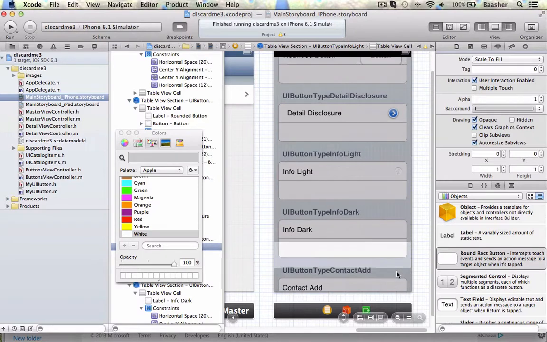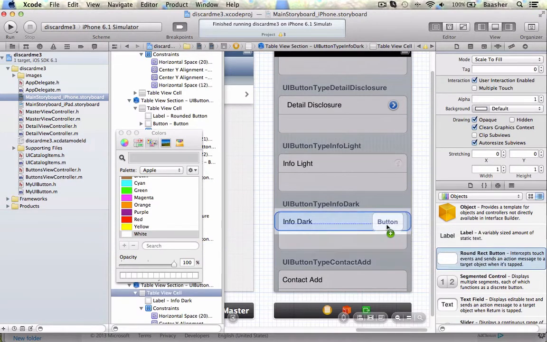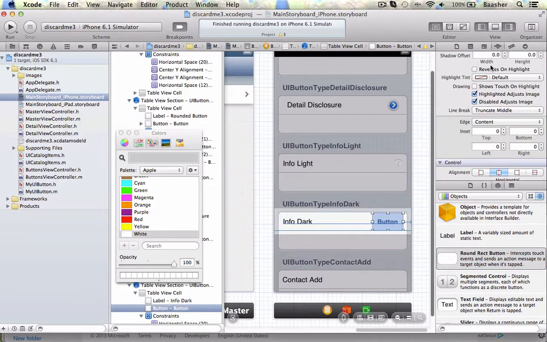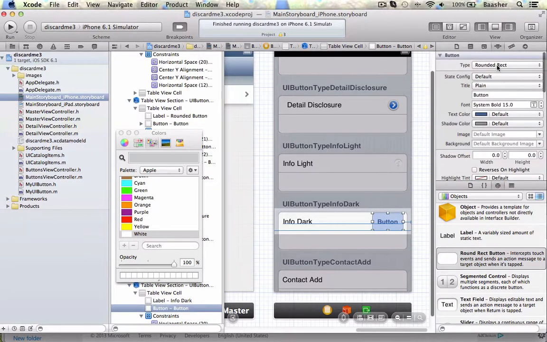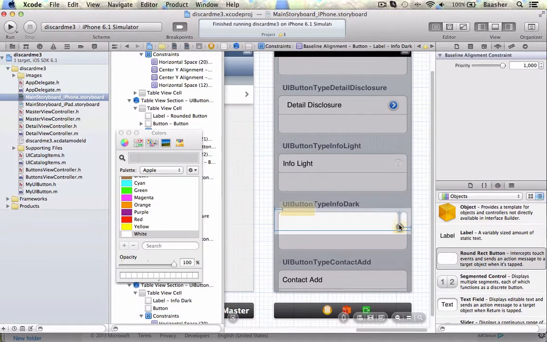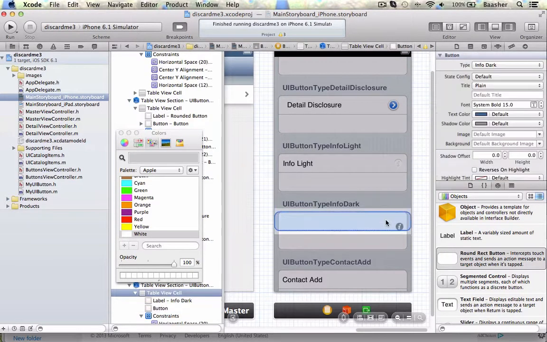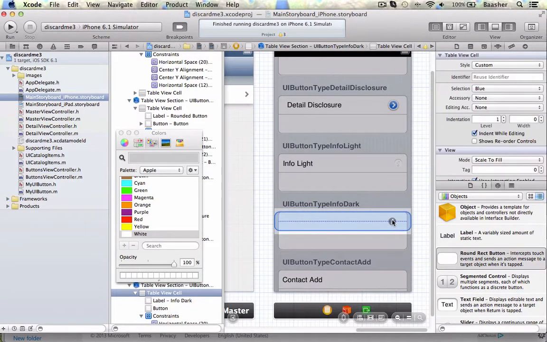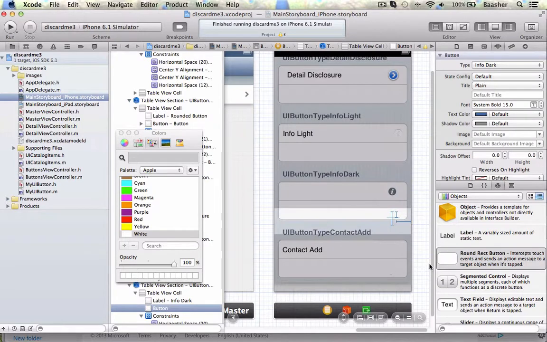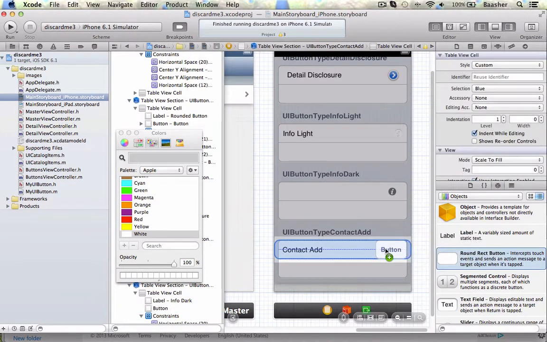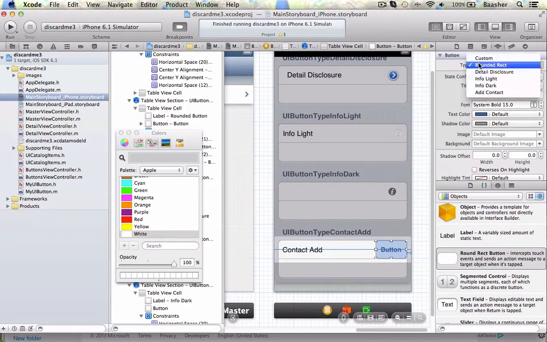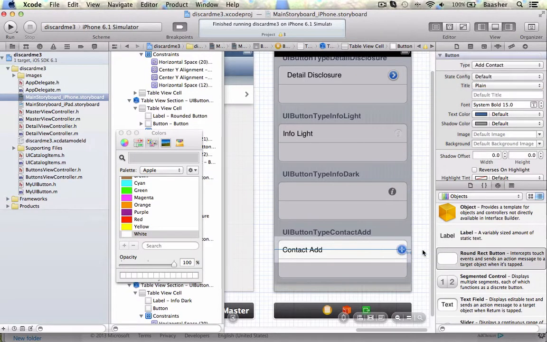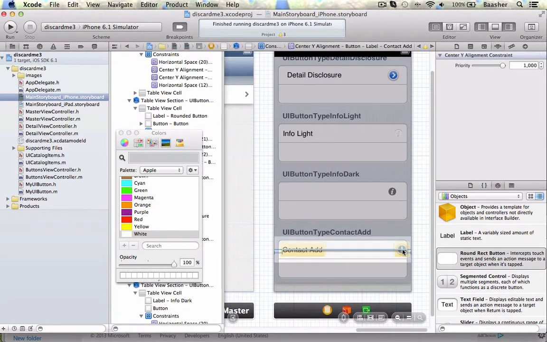Next one is info dark. A rounded rectangle. Info dark. That's all that is. Contact add. Drag a rounded rectangle. Its type is add contact. And that's all that one is.